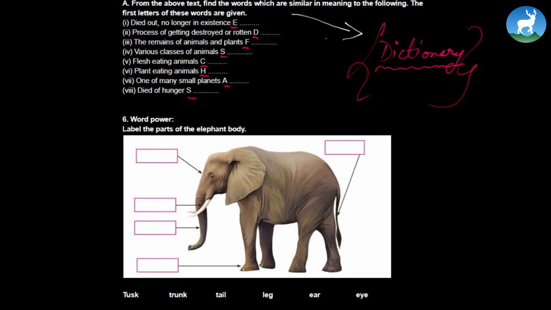Isn't it pretty simple? Remember, you might have to read the passage time and again. It would certainly mean E-X-T-I-N-C-T, extinct. See, died out, no longer in existence simply means extinct. Or you can also go for extinction.